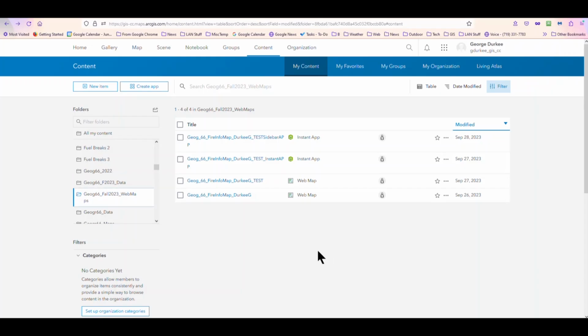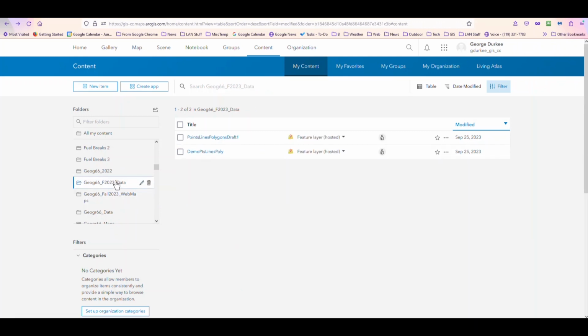Okay, let's take a look at creating a web app. But before we do that, I just want to show you one capability of Arc online here, which you might find useful. We won't actually do it. We won't incorporate it into our web map, but I just want to show you the workflow for doing so.